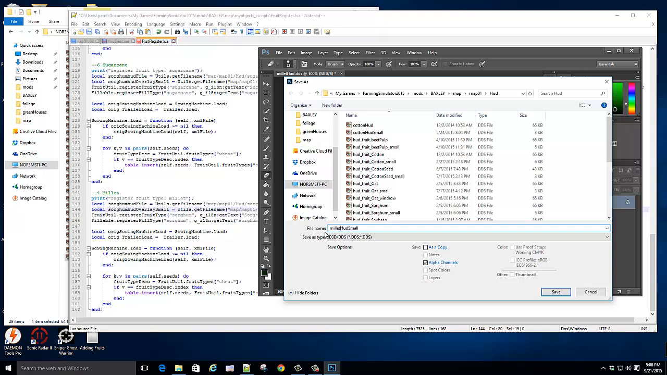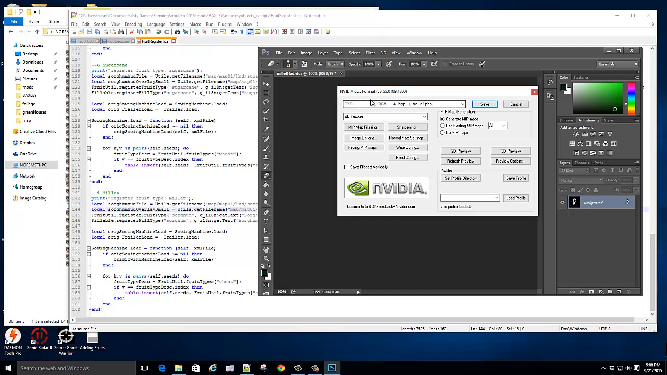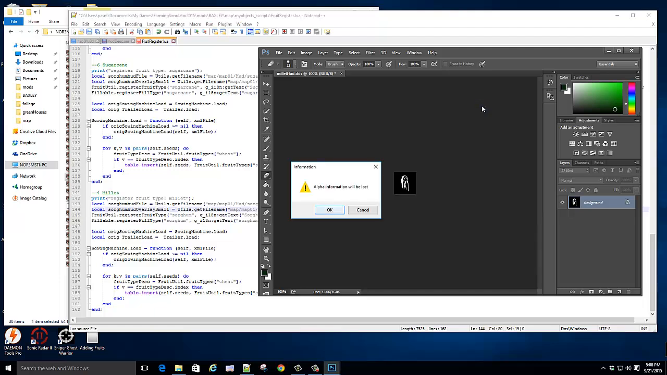Millet HUD small. That's going to give us our... And remember, you have to have the DDS texture plug-in. I usually leave these the same. Alpha information will be lost. Yeah, okay.